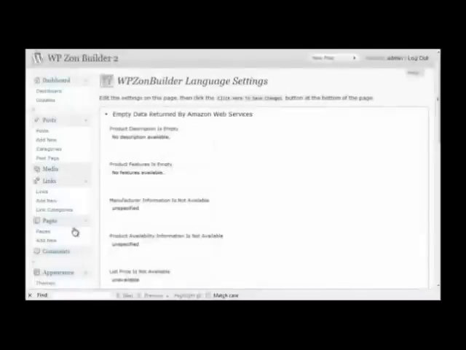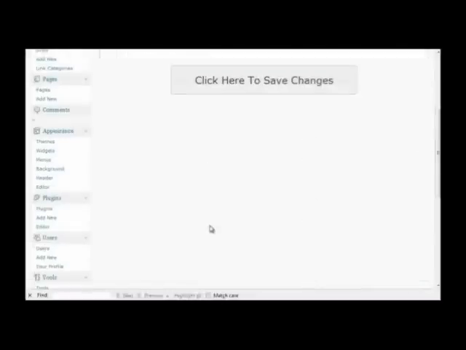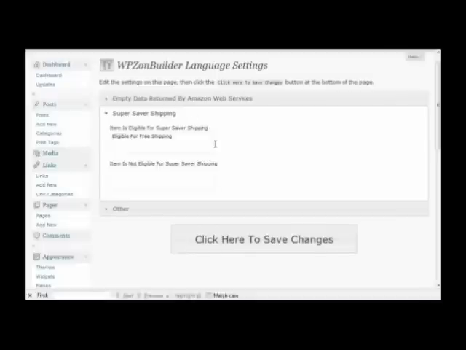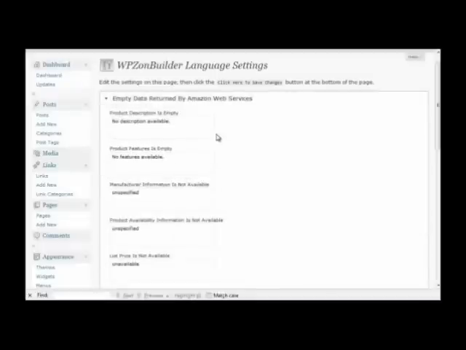Then we have the language settings page. The language settings page allows you to modify all of the language used by the plugin. This way you don't have to edit files, modify code, or anything like that. It's all right here.